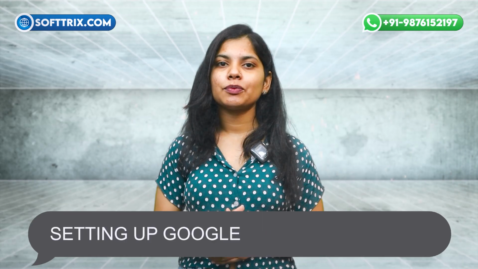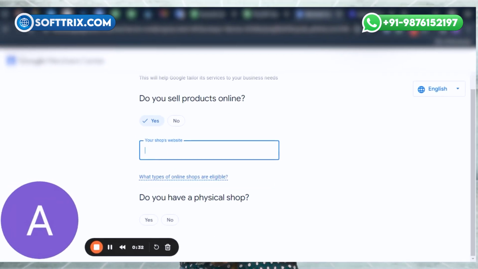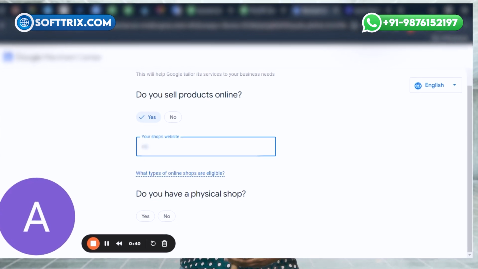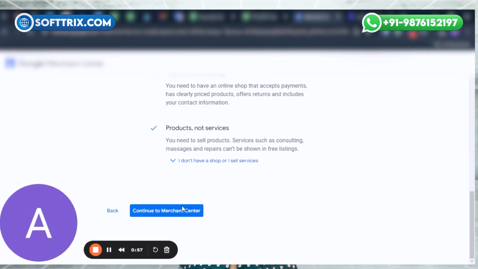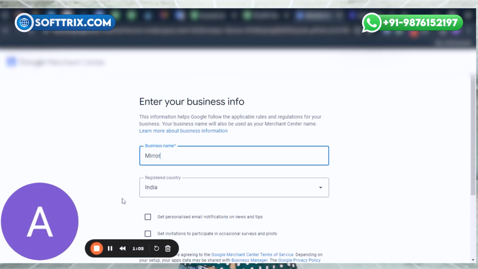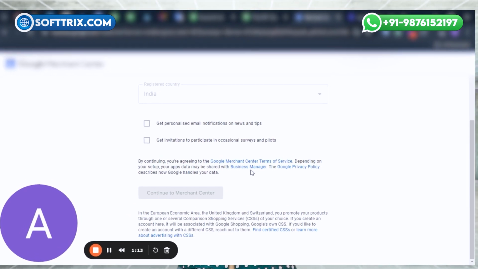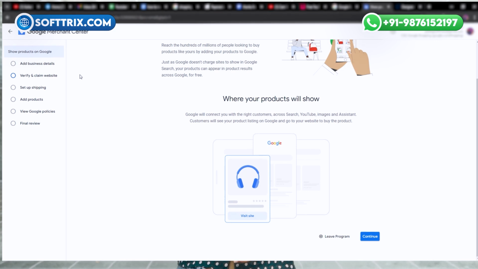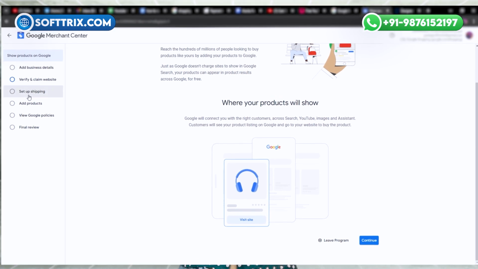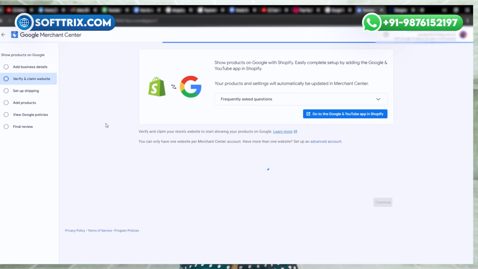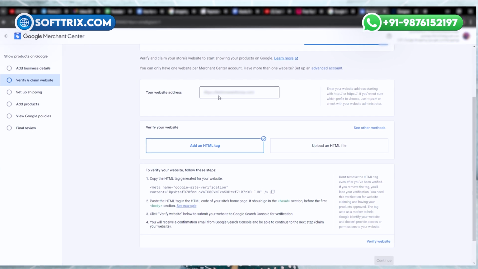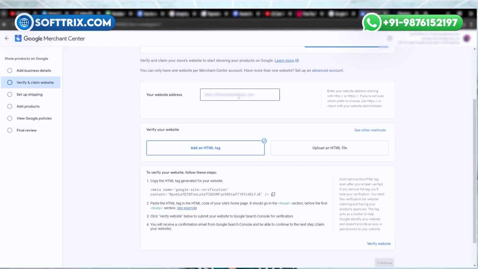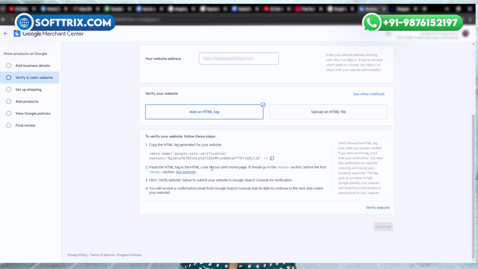Third, setting up Google Merchant Center. Let's start by setting up your Google Merchant Center account. Head over to merchant.google.com and sign in with your Google account. If you don't have an account, you will need to create a new one. Once your account is set up, the next step is to claim your website. This is crucial because it allows Google to confirm that you own the website where your products are listed.